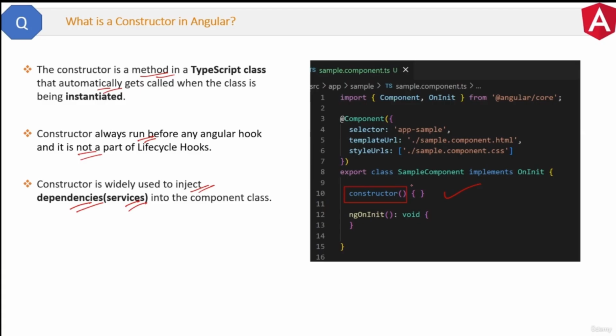In every good Angular project, you will find services, and how we use services, we use it by injecting them inside the components via this constructor only. I have covered services and dependency injection in detail in other questions. Now let me show you quickly how the constructor is the first thing which executes in the component class.